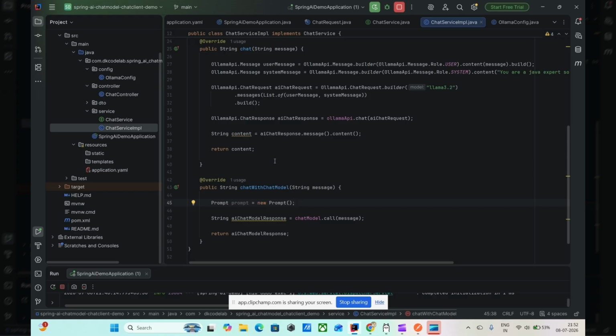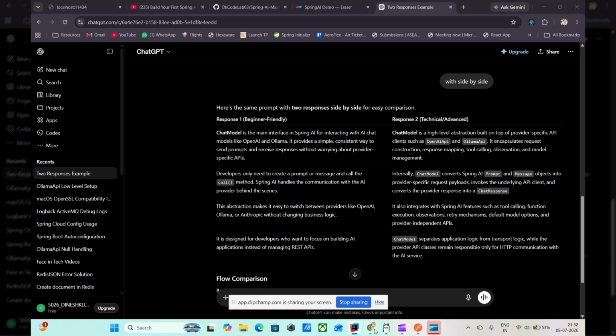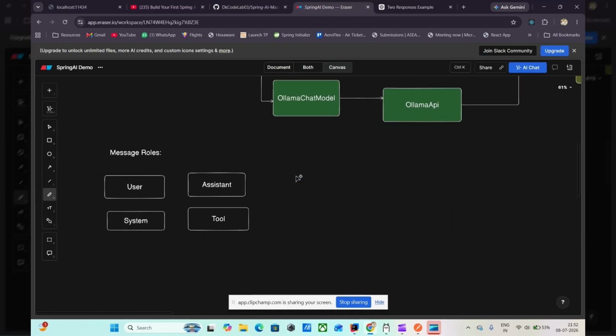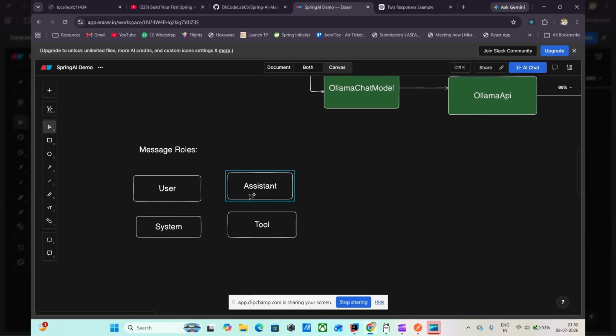For example, if the user passes a message, the user wants to know the answer for a particular query, that is called user. That message contains the user role. If you want to control, whatever the user types, how the AI should behave for a particular instance, it should behave like this. That control is given using the system. The message role has four: user, assistant, system and tool. Each has a different functionality.